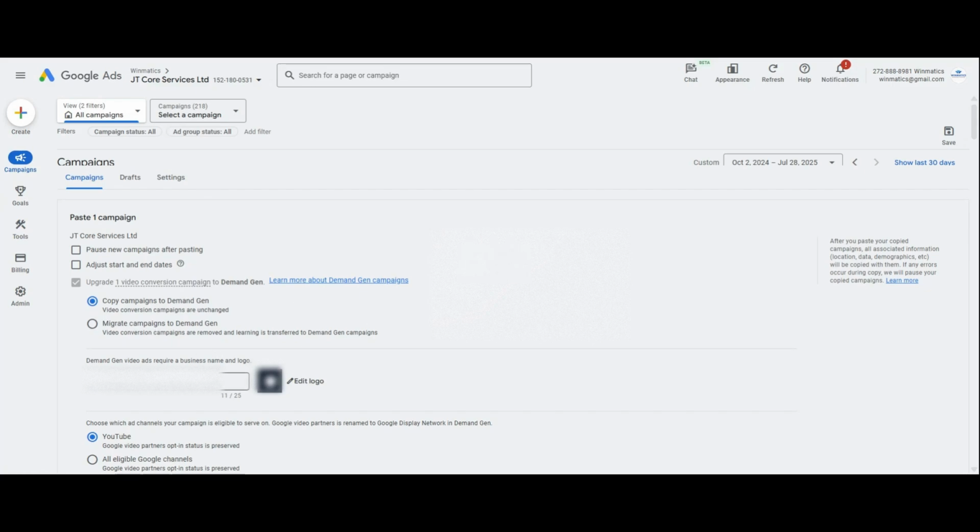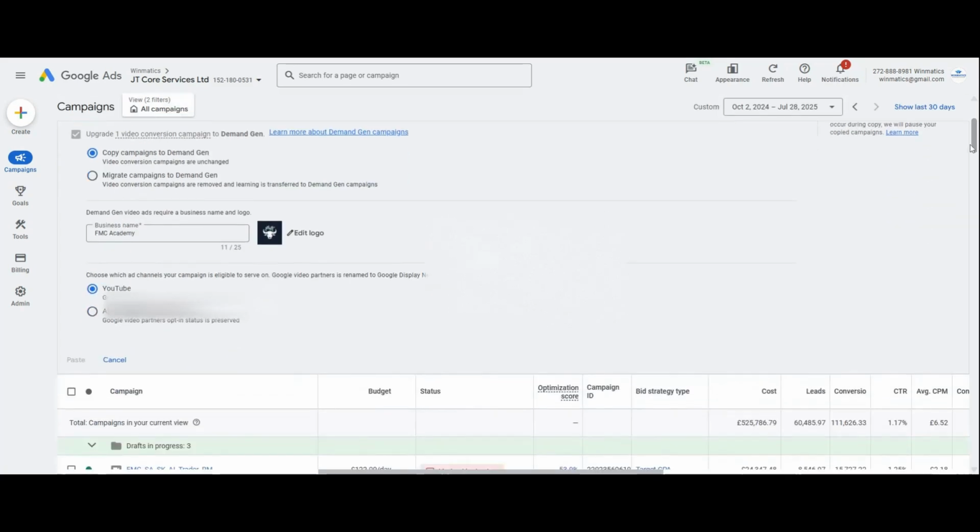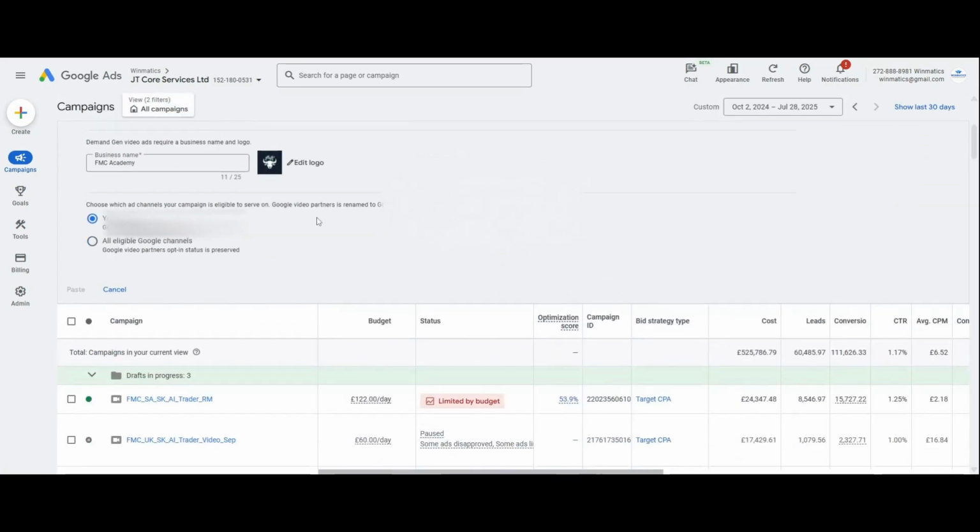Now, the additional thing you have to do, you have to add your business name, you have to update the logo, and once that is done, you just have to paste it. So the demand gen campaign will be automatically created. That's very simple.